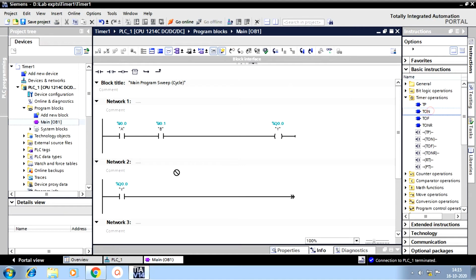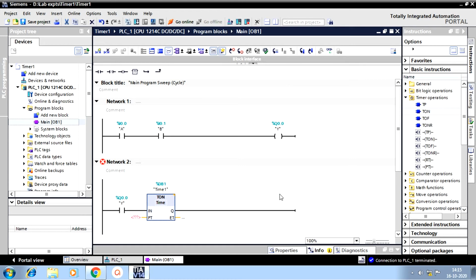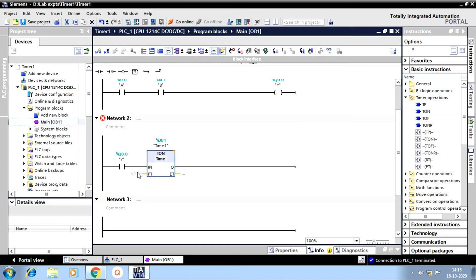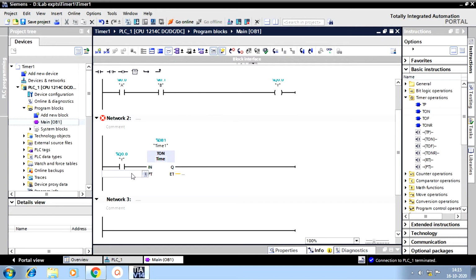Right click on this. So this timer asks for the name. The default name is IEC timer 0 DB1. I am going to rename it as timer 1 and give OK. So the timer is placed here, and I am going to set a preset time now. So the preset time is set as 30 seconds.